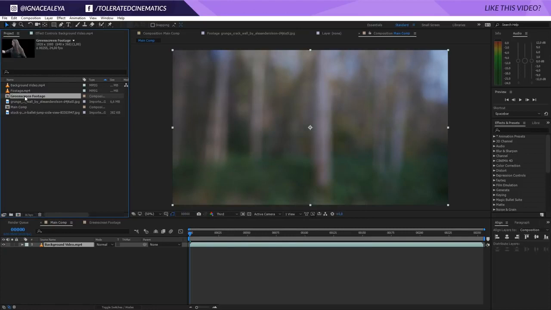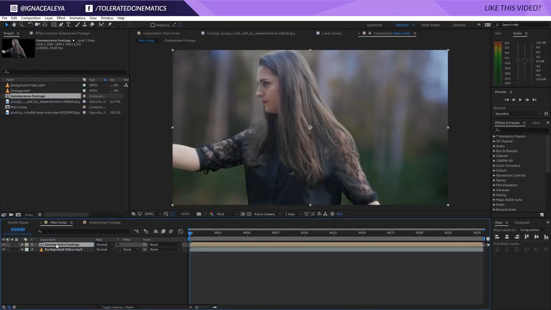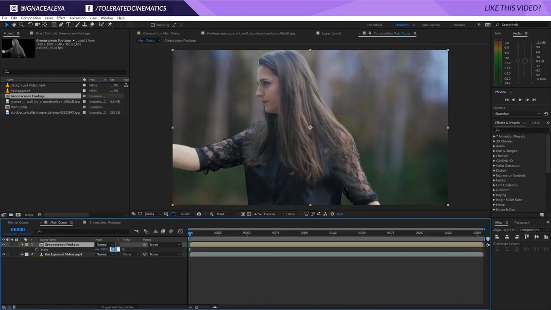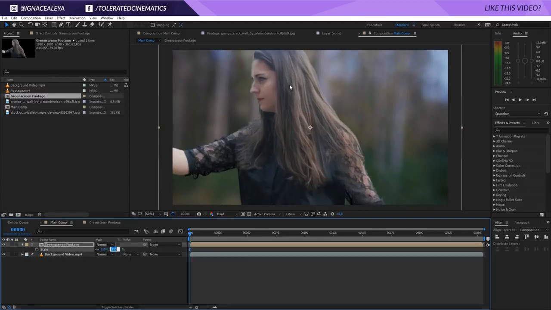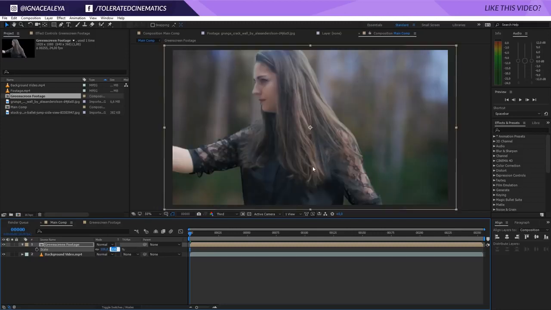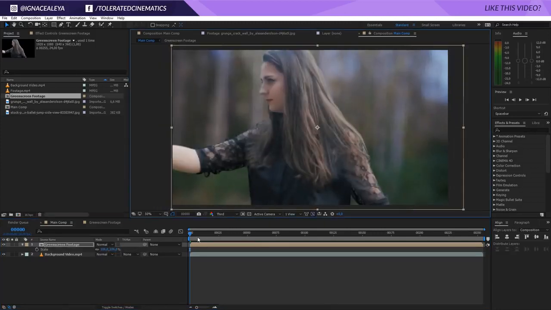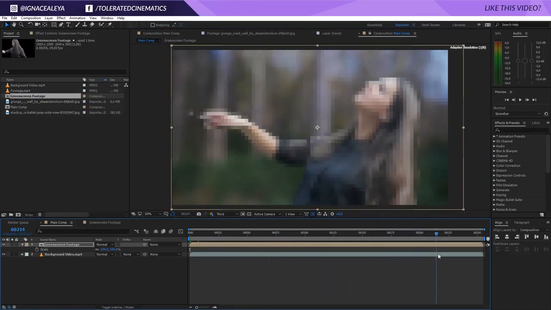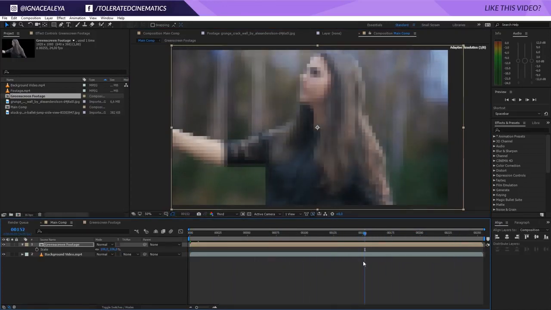Then I will drag in my green screen footage on top of my background video, and we have something like that. I will also press S on the keyboard and just scale it up a little bit so the head isn't completely in the shot, because I noticed some mistakes there with the green screen. So we'll position my key like so, and we have something like that, looking great.